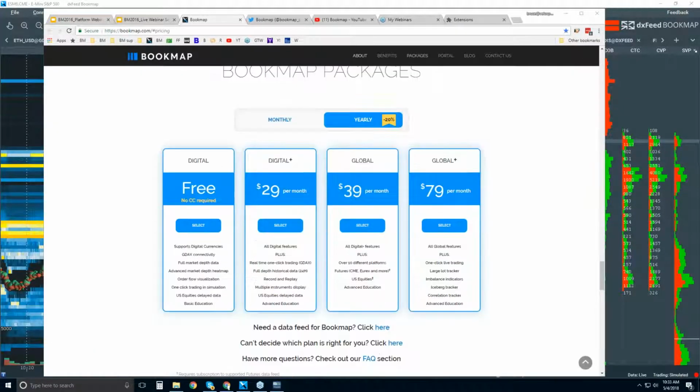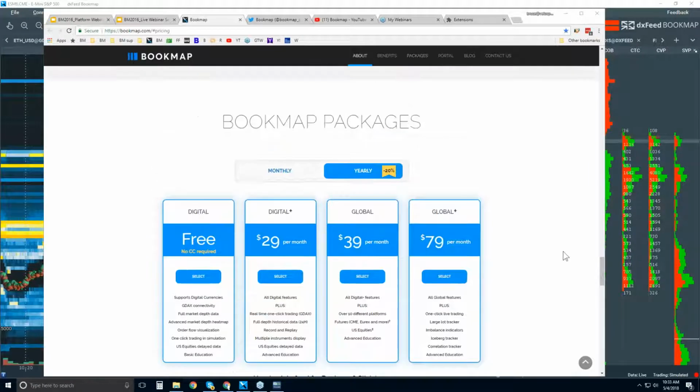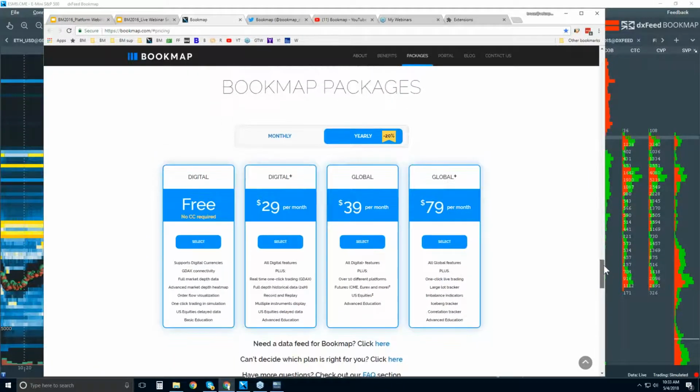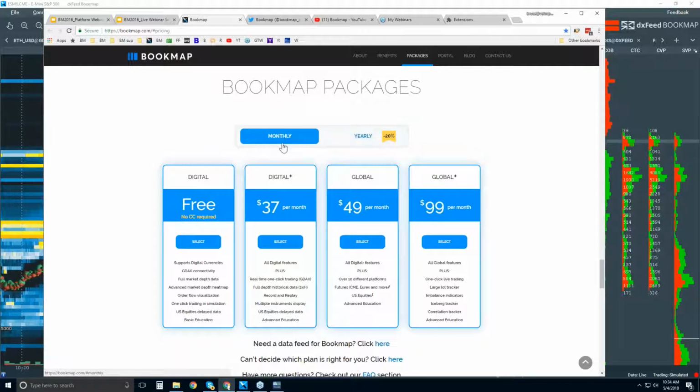Let's scroll down a little bit further. Here are the Bookmap subscription offerings. You can subscribe yearly and get a 20% discount, or you can subscribe monthly. Now you can see different versions for digital and global. The digital version, the free version here, connects to the live market for the GDAX for one digital currency only. You can't record or replay, and you don't get the advanced education nor full support.